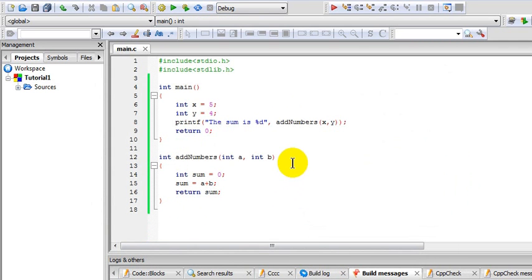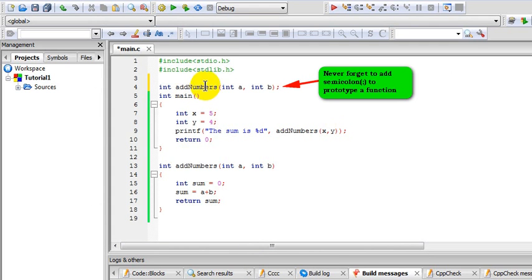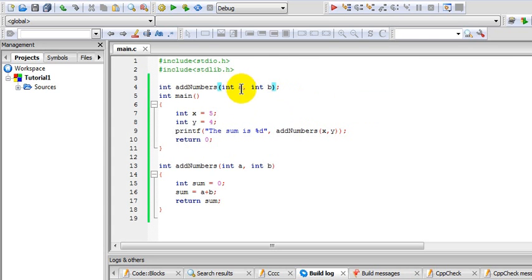Now let me tell you something about function prototyping. I'll just copy this line and paste it over here. A function prototype basically tells the compiler that you'll come across this function later on, if not in the beginning. It will return an integer and accept two integers. I've just named them a and b. This is what function prototyping is.